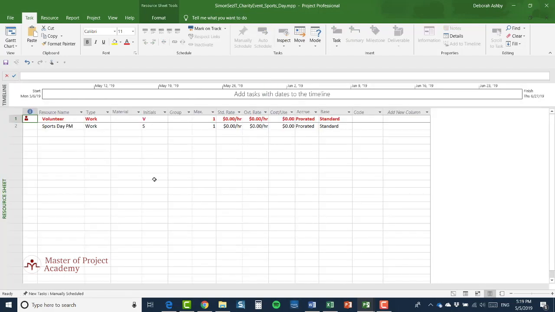But in addition, if I look at the resource sheet for my newly created project, you may be surprised to see that there are only 2 resources on it. We have volunteer, and note that the max number is 1, and we have Sports Day PM. So our new project has a sort of resource sheet created for it, but it doesn't get the same resource sheet as the total project that we started with.